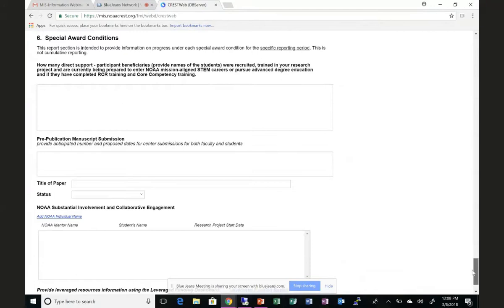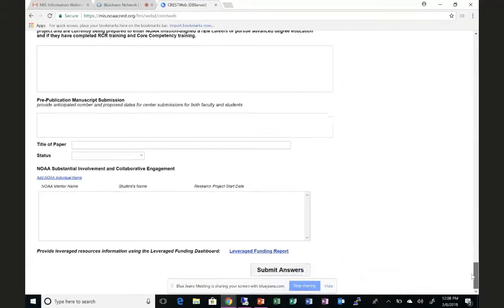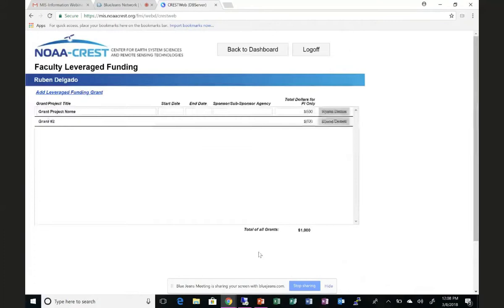The special award conditions, some of these are general to all the faculty or affiliates. And if you have a pre-publication manuscript, it comes here. You need to provide the status, whether it's submitted, under review, or in press. And then how NOAA has been substantially engaged. You can write stories about Alaska Barrow or Samoa Island, or how NOAA has helped in your project. And then again, the leverage funding, this again is very critical for us.